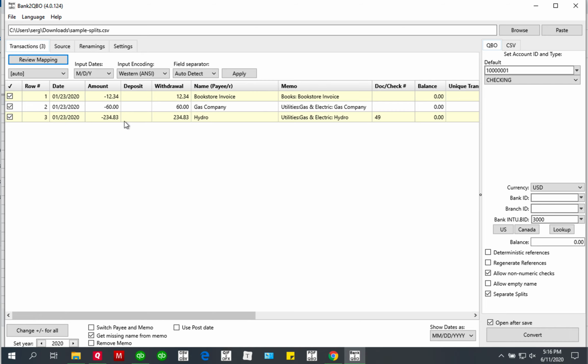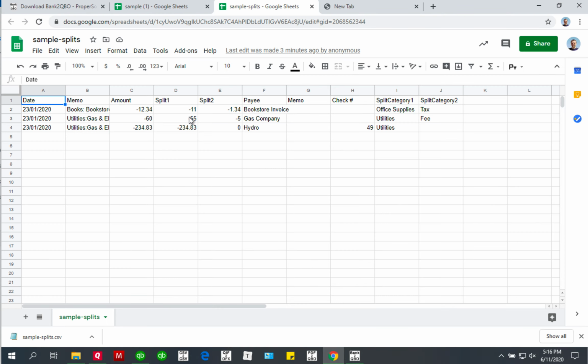In this case, we have a CSV file that has an amount column, split 1, split 2, split category 1, and split category 2. If you don't have split category columns, then the name of the split column will be used as the category name for all transactions. If you do have a split category column, then the name provided for each transaction will be used as the split category.